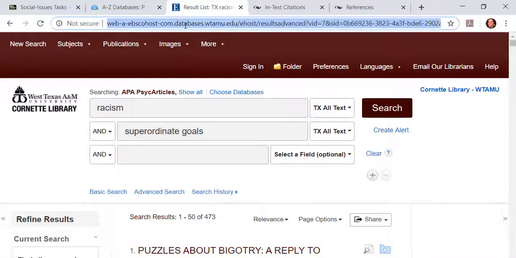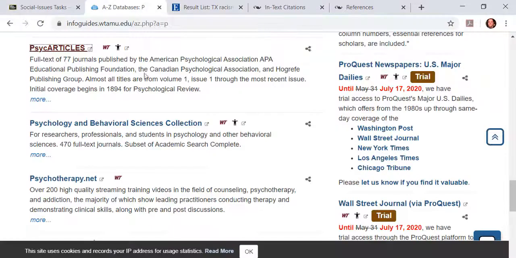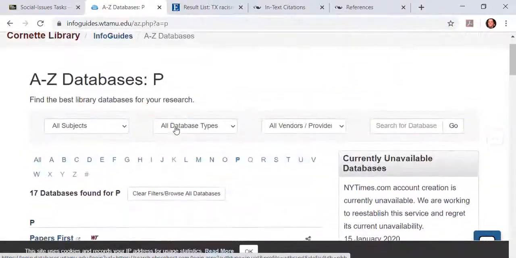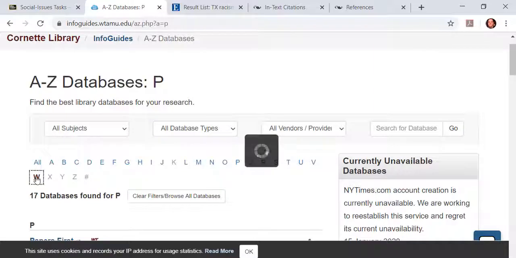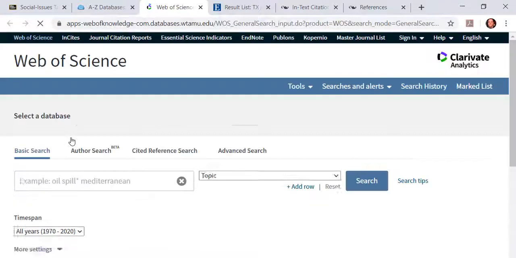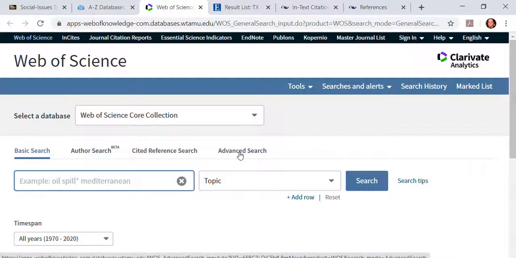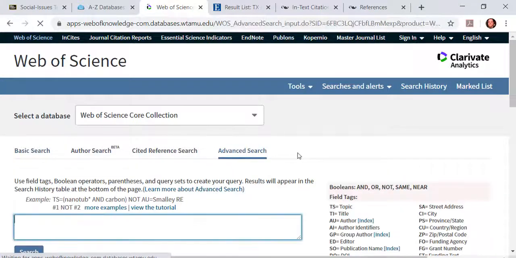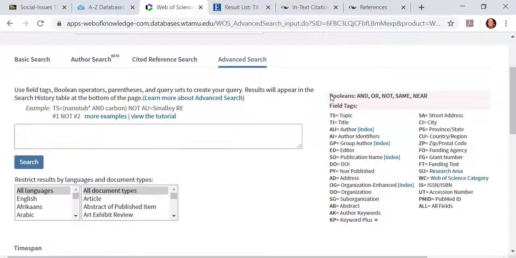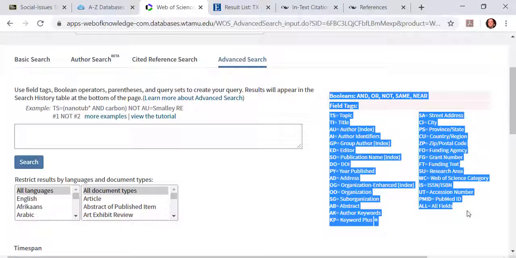So I go back to the library homepage, and underneath the databases, I'm going to click on the W's, and I'm going to go to Web of Science. I'm going to do an advanced search. And in case you're starting to think, whoa, this is a lot, fortunately, everything that you really need to know is over here on the left-hand side.